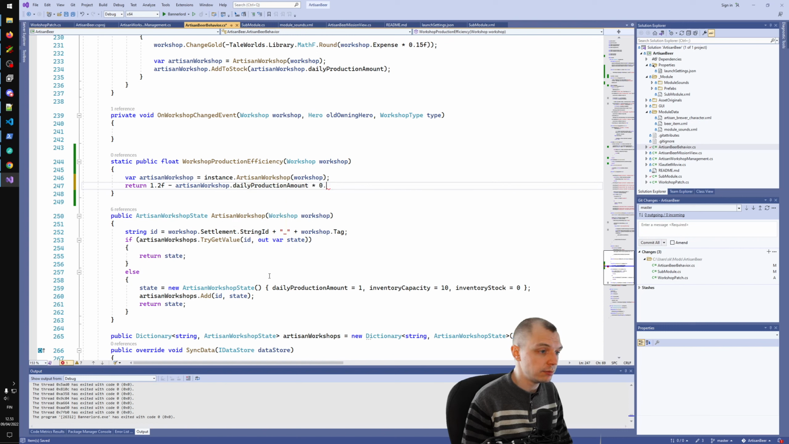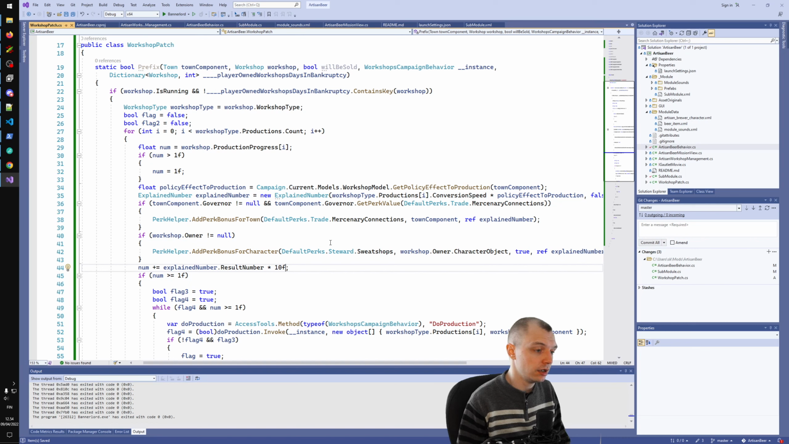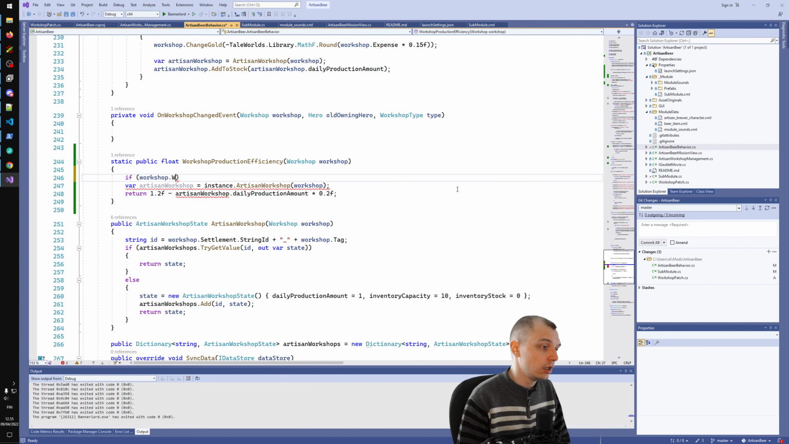So every unit of daily production will reduce the production by 20%. And now we can just go ahead and in our patch, we can do Artisan beer behavior, workshop production efficiency, given this workshop. And over here in our production efficiency, I want to limit this to just breweries. So if we are not looking at a brewery, we should just return multiplier of 1, so no change.